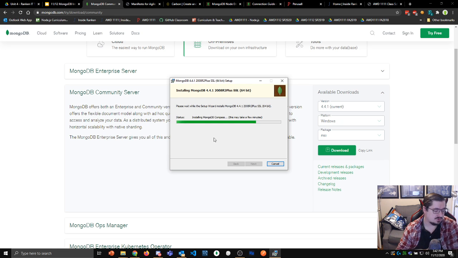Is anybody having issues with getting MongoDB installed as of yet? Not yet. Okay. Wow, school internet is trash. It's telling me I can restart now, or I can restart later. Should I just restart it later when my computer goes off? I would restart later, yeah. I would tell it to restart later, because otherwise it's going to kick you out of Discord.